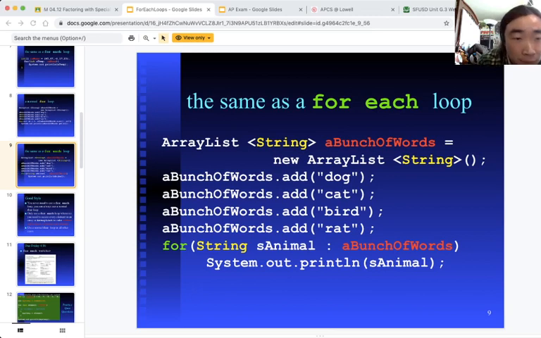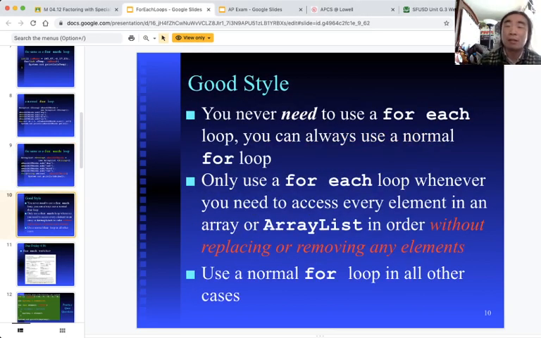Okay. So you never need to use a for each loop. Everything you can do with a for each loop, you can do with a for loop. There is a specific case where it is useful to use it, and that's when you need to access every element in the array or array list without replacing or removing. You may consider using a for each loop there. And use a for loop for all other cases.